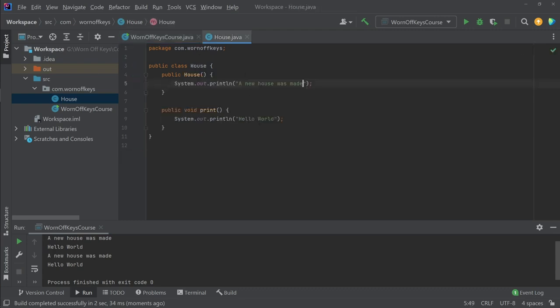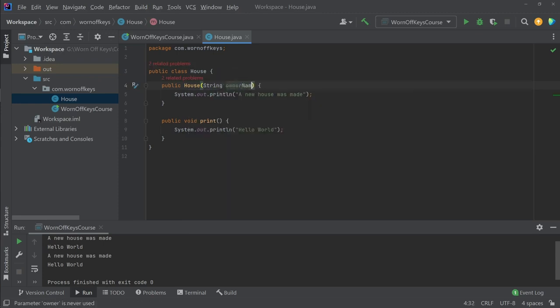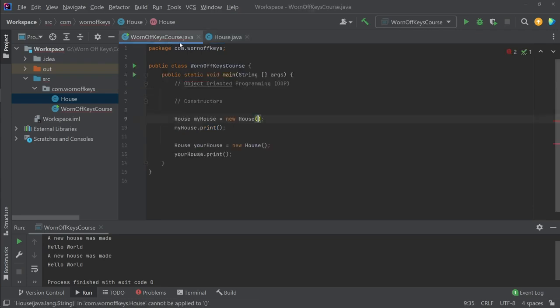Now, a constructor cannot return anything, but it can take in different parameters. For example, I can have String ownerName, and then I can say "a new house was made, the owner is", and I can add on ownerName. Now we get two related problems right here. That's because back in our main class, we're not passing in any arguments. Then here I'm going to pass in Bob. Of course, you can add in any other name you want.